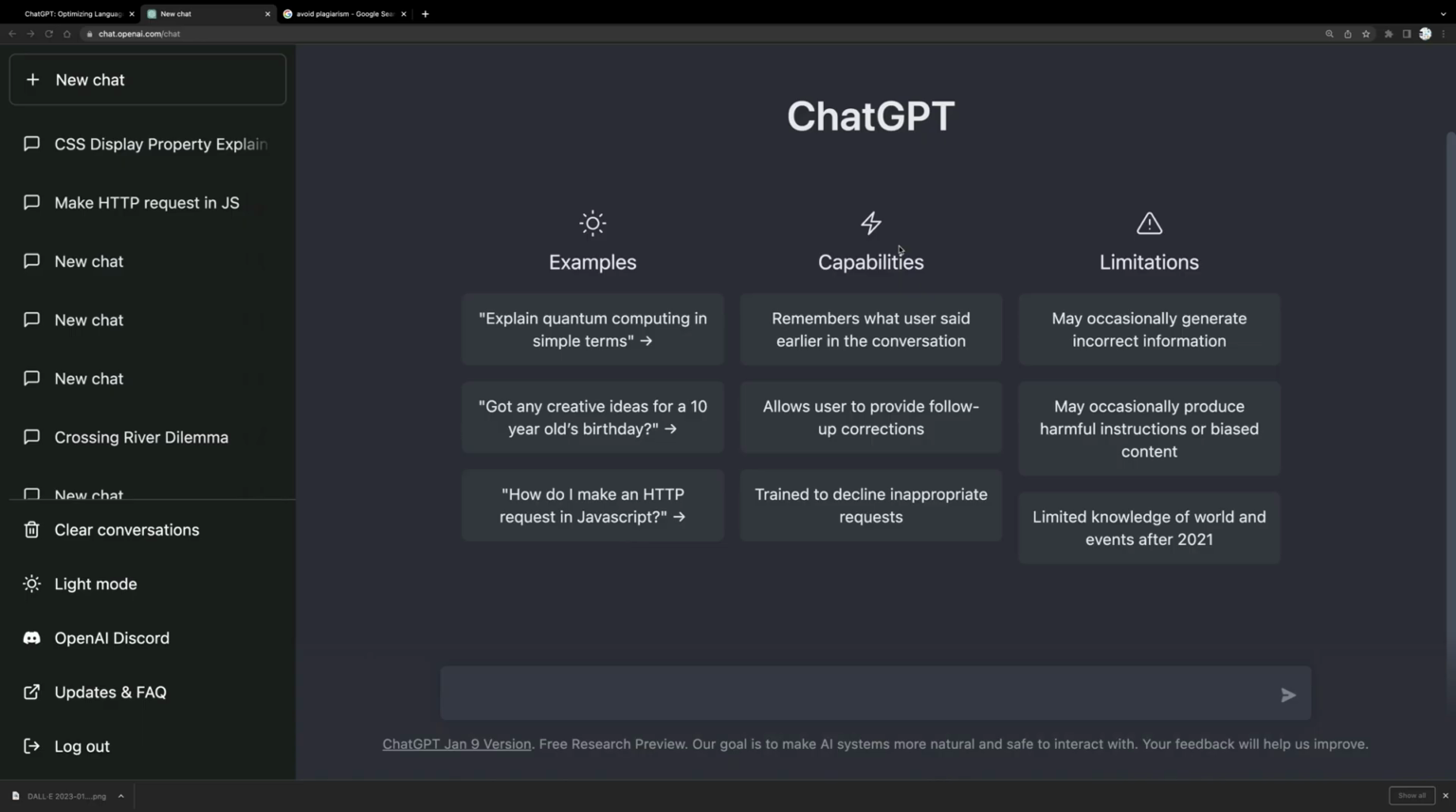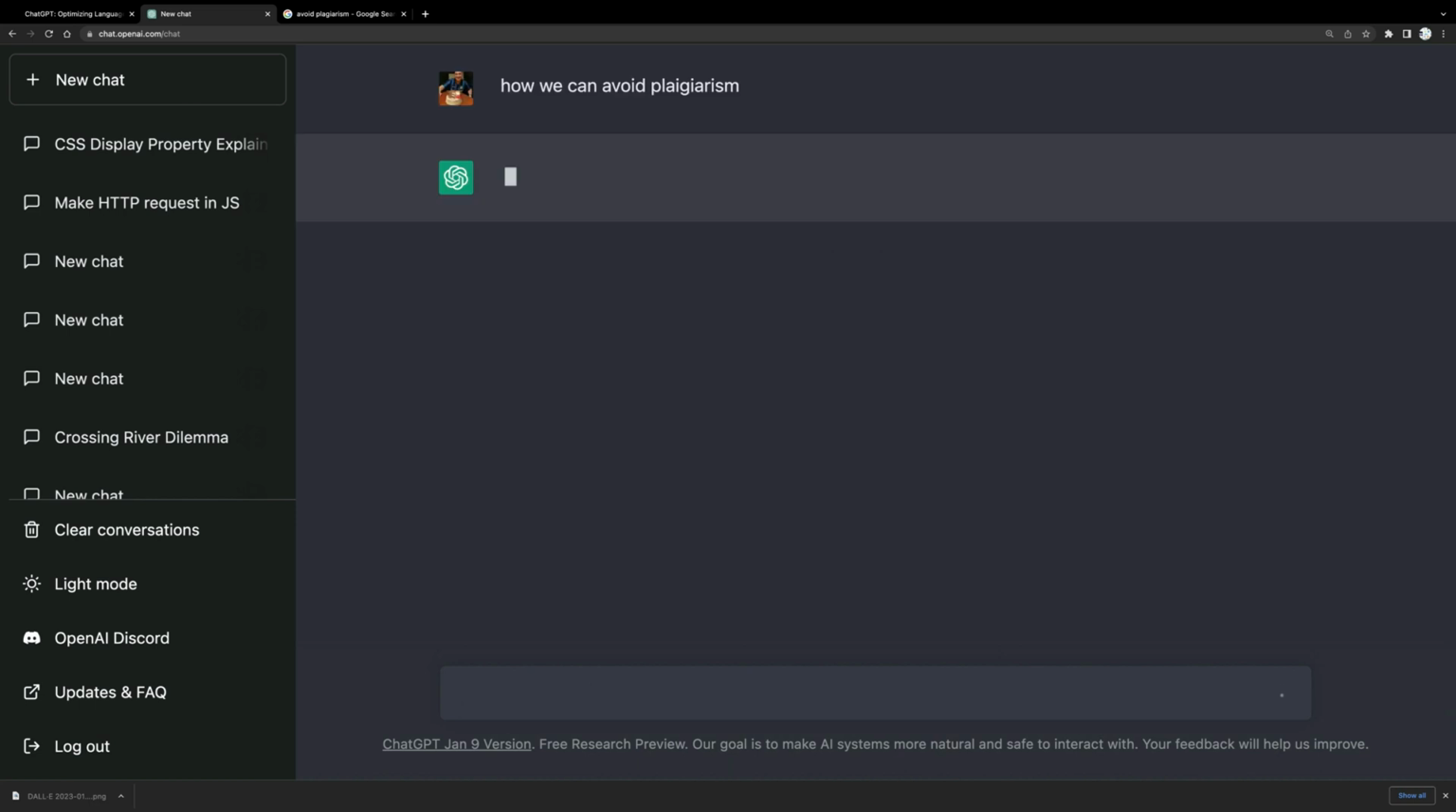We can use ChatGPT to avoid plagiarism. So let's ask ChatGPT how we can do this. So how can we avoid plagiarism, and see if ChatGPT can help us to avoid plagiarism.